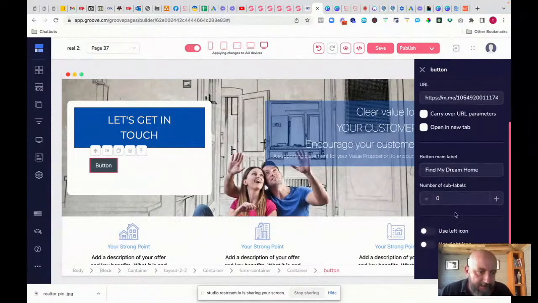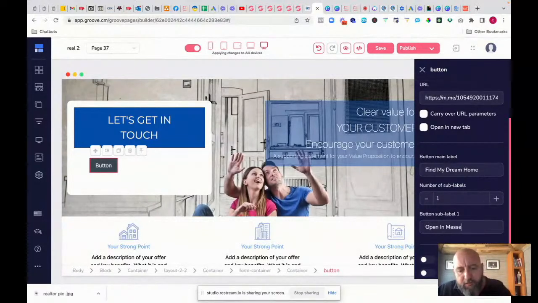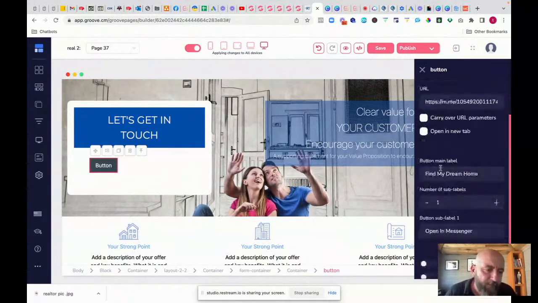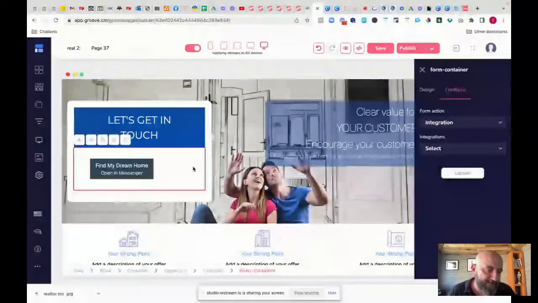Number of subtitles, we'll put 1. We'll put open messenger. I could actually put in the email as well. However, for this particular purpose, I'm not going to, because I don't want to, for no other reason. Right, design. Let's get that centralized.